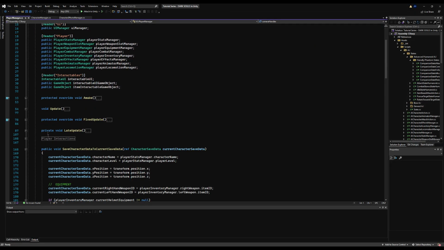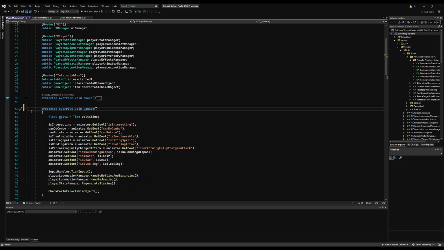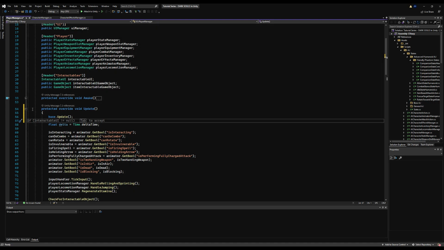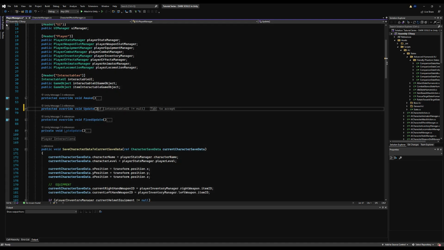So let's go to player manager, and we have a void update. This is definitely super old, because now I never type void, I would say private. Let's change that to a protected override, and let's call base.update on that, which means it will use this update plus the logic from the class it inherits from.